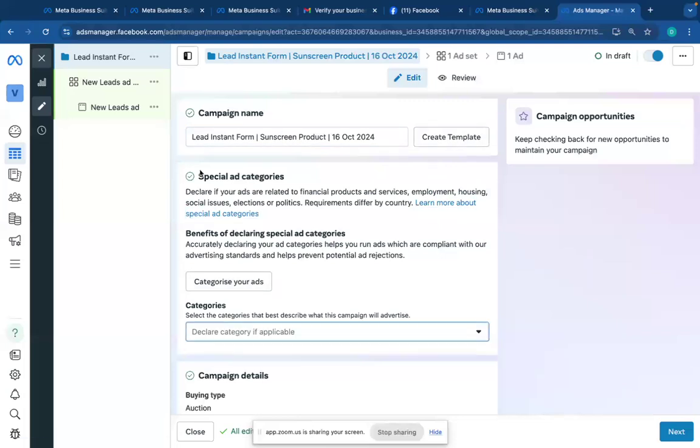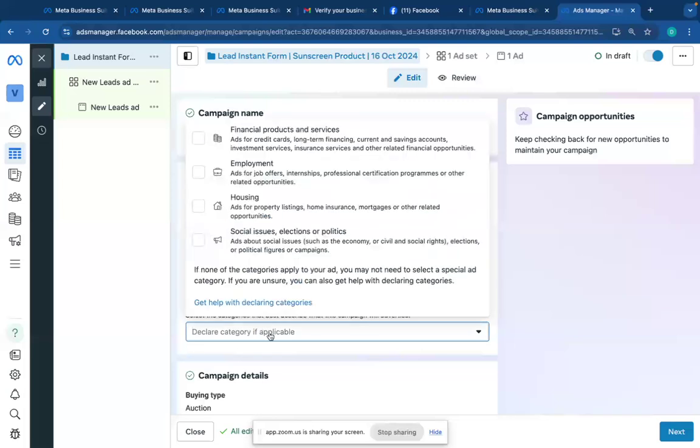The next thing is the special ad category. If you are doing any kind of ads related to your real estate business, your credit card business, or job openings, those kinds of ads you should declare here. They have given these options, right? If you are doing real estate business, you have to click on it. Why? Because on all these platforms there is a lot of fraud. For example, if I'm doing some real estate business, I might commit fraud, like I have an ad here, because of which people click on it and pay some amount and get cheated.